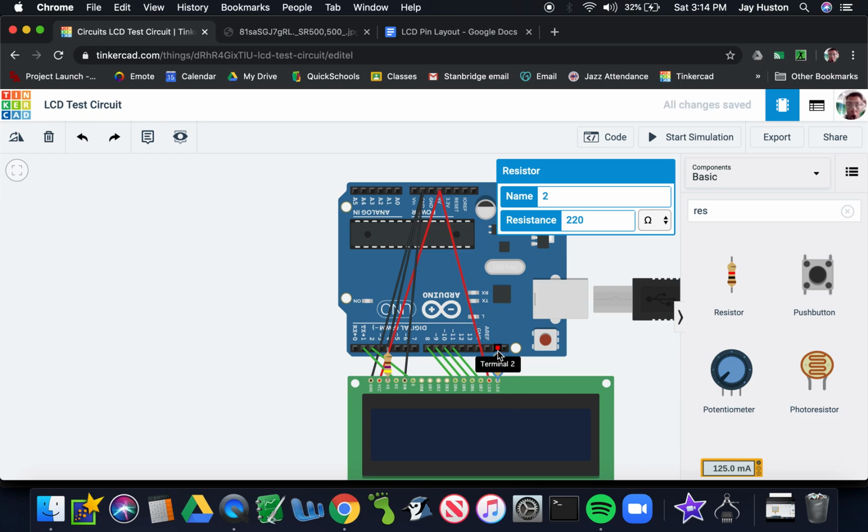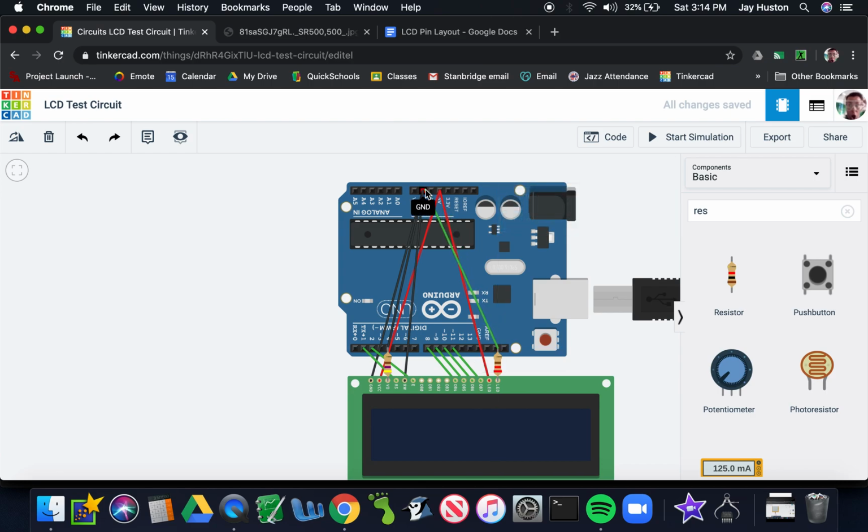I just chose cathode, and then I'm going to attach that back to ground, change it over to black. So, hey, these are actual LEDs because I had the exact same issue I would have had with an LED if I didn't put a resistor in.